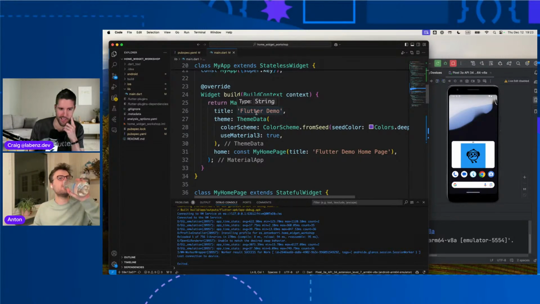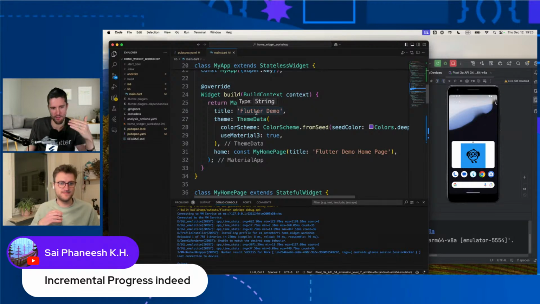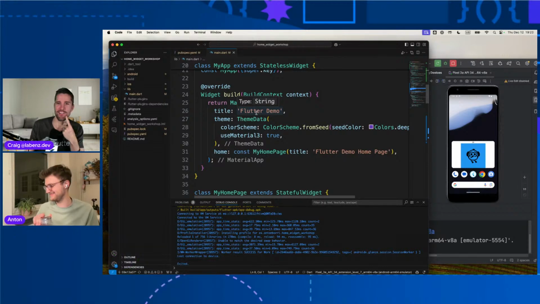And Sai with a pun that I really quite appreciate. You were asking questions about other bits of functionality, and then at the end, incremental progress indeed, because we just incremented the number from the native side.